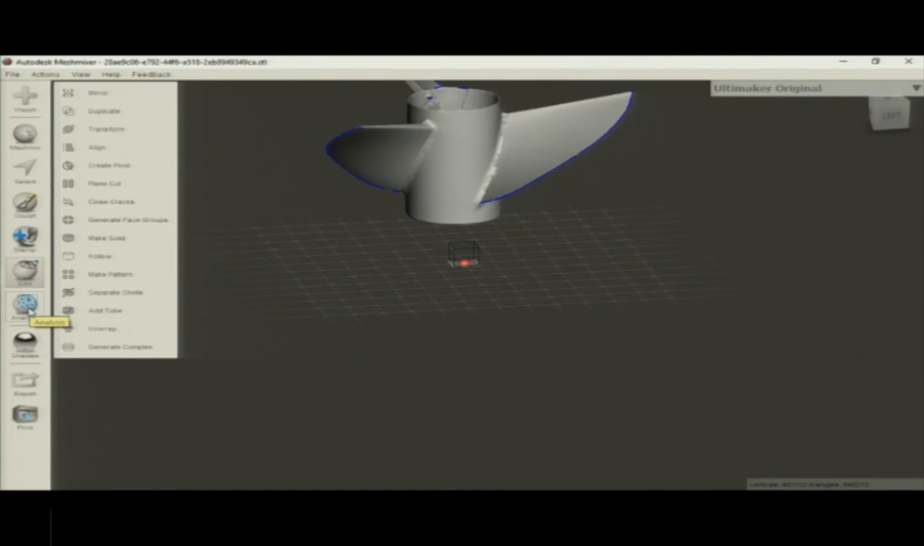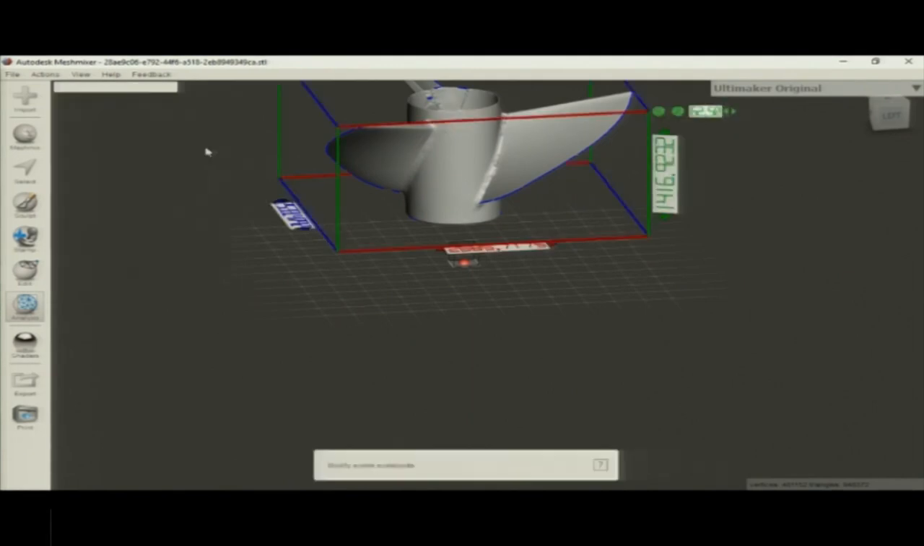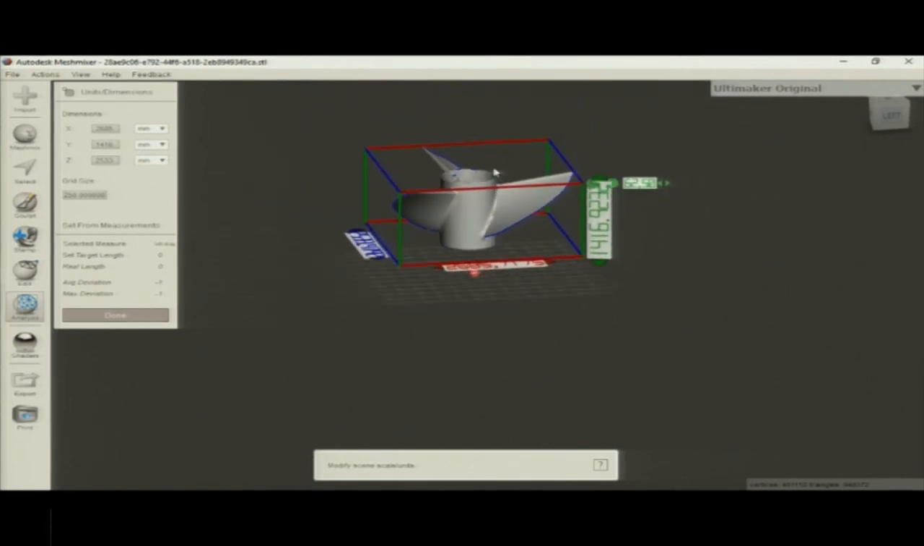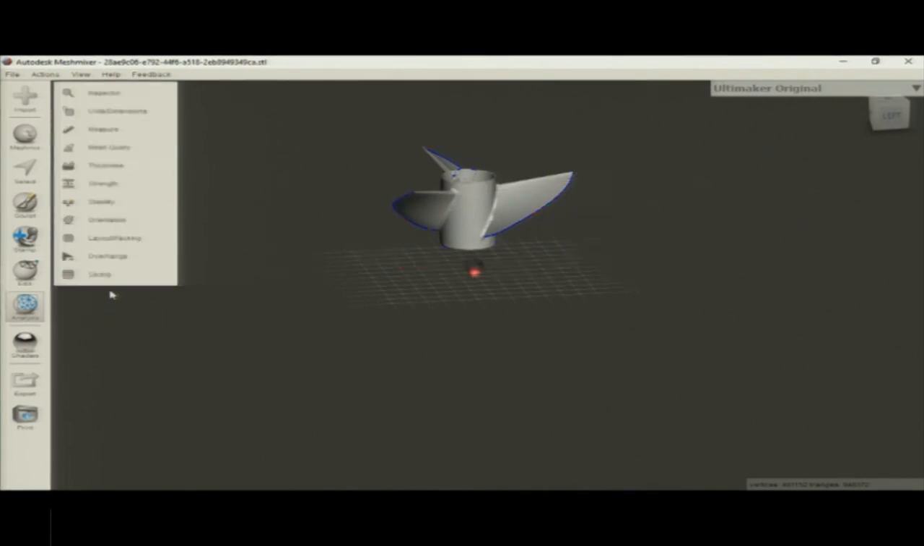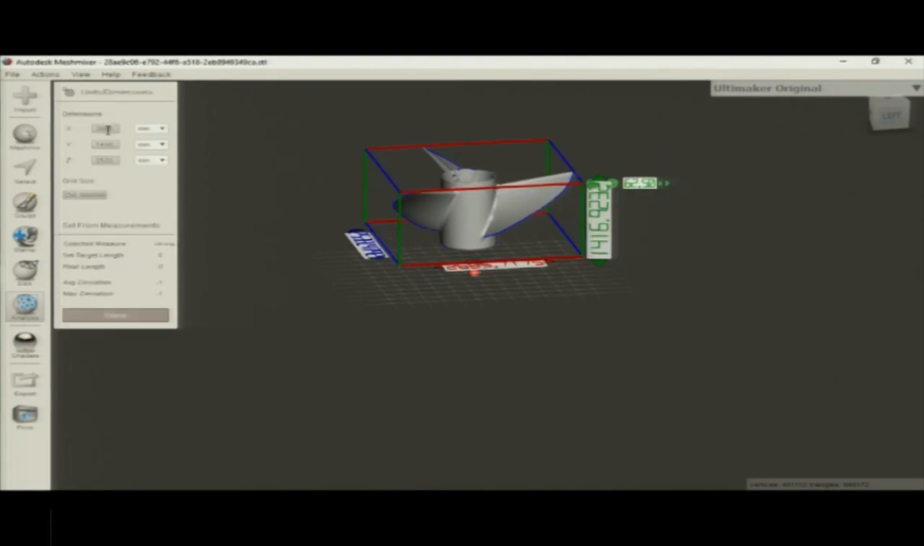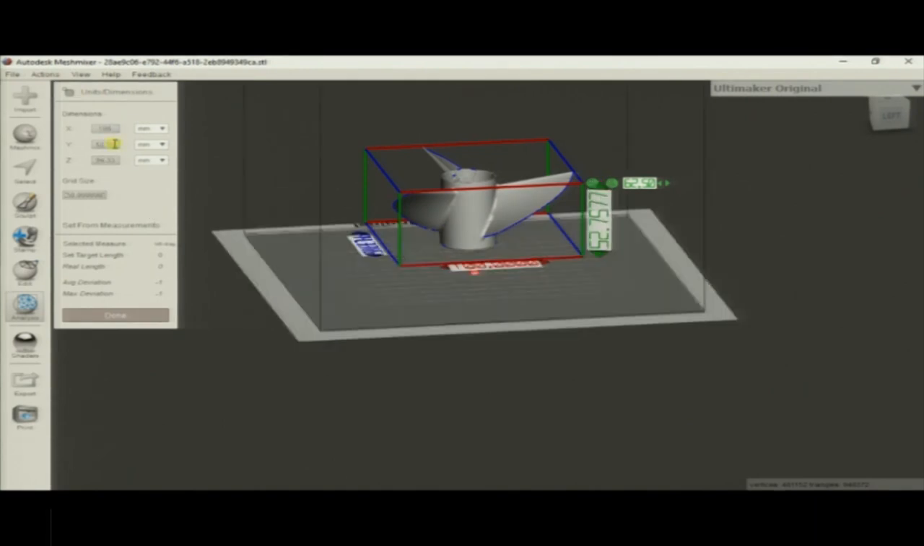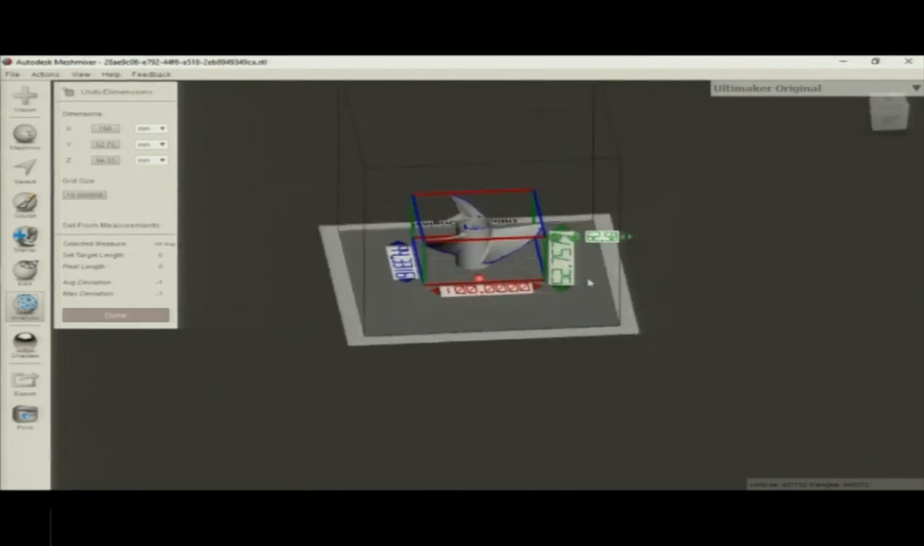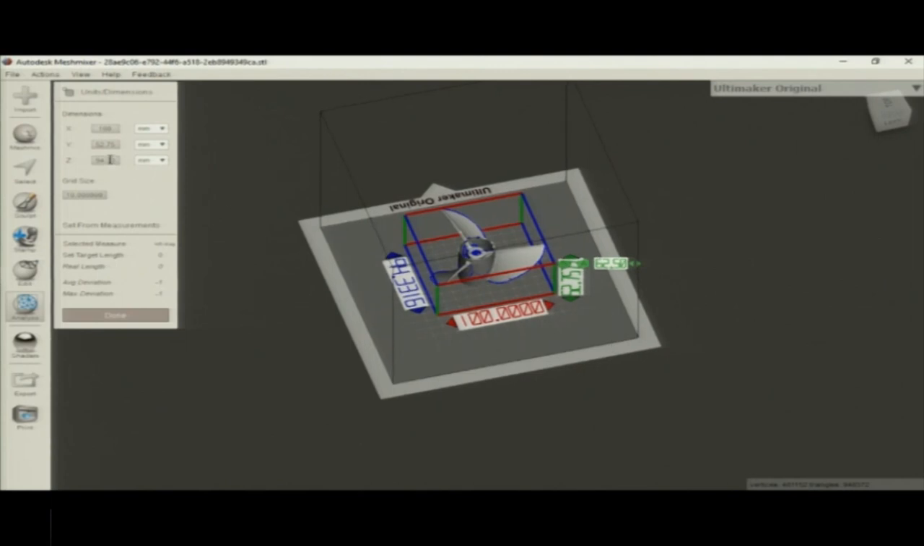For that, I will come to units and dimensions. See, the dimensions here are around 2.6 meters by 1.4 meters by 2.5 meters, which is too big. So let me try to change these dimensions here, say 2685. If I change the dimension of any one axis here, it will fit the other dimensions accordingly. So the x axis is now 100, and the others are fitted accordingly. It has now come inside our work envelope.